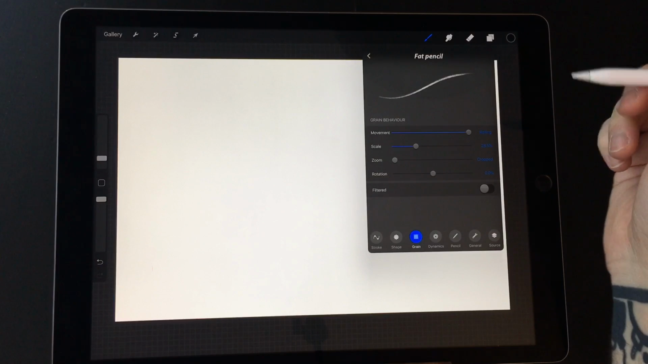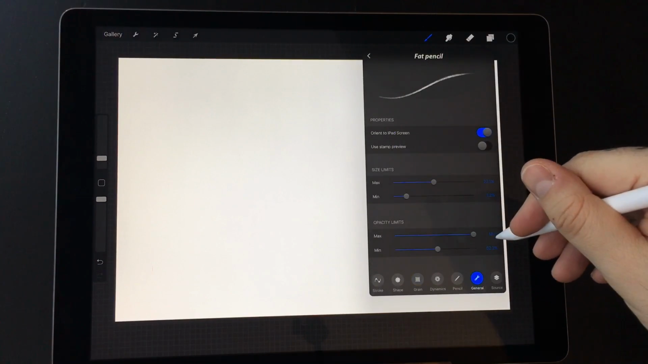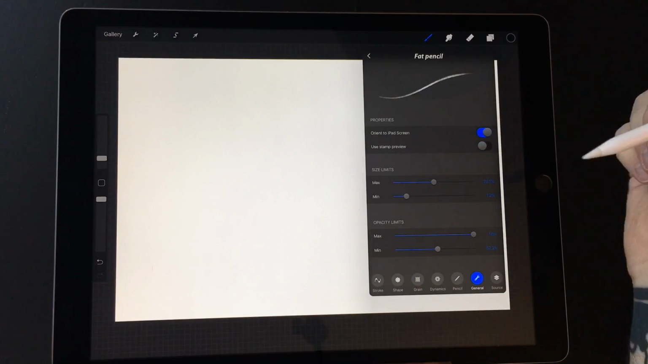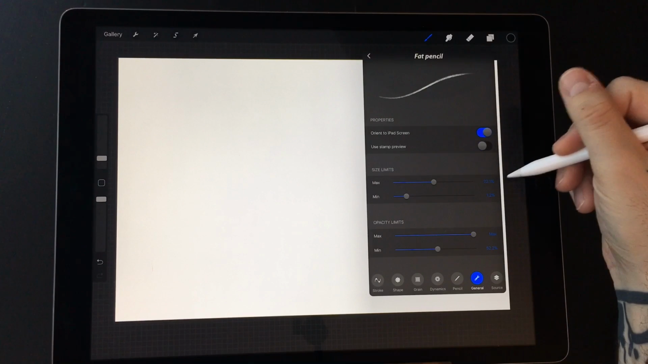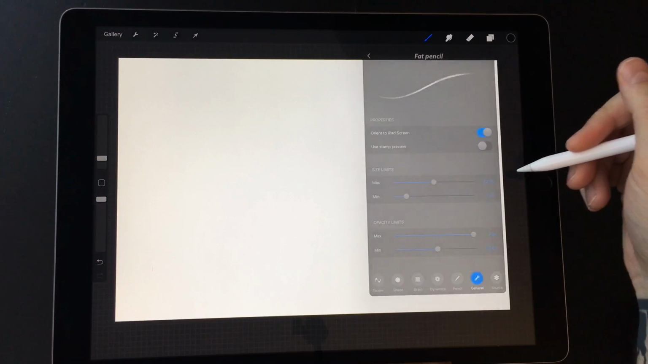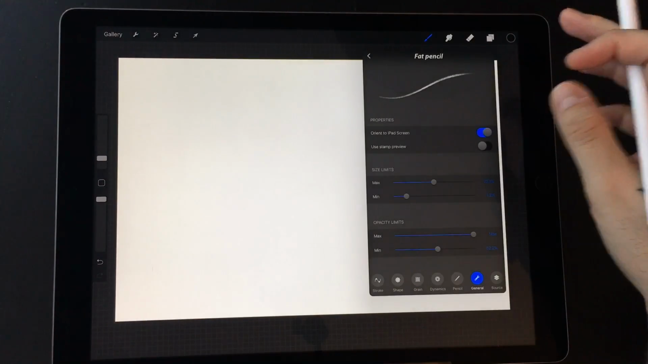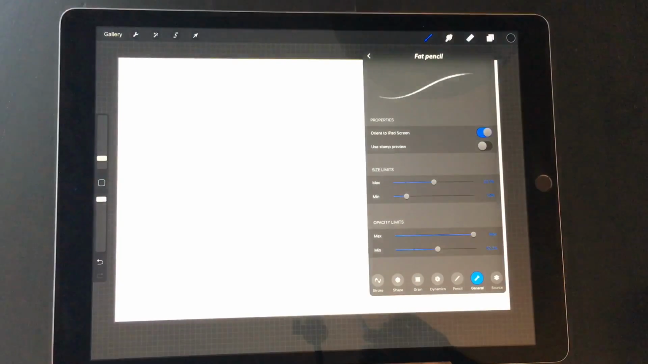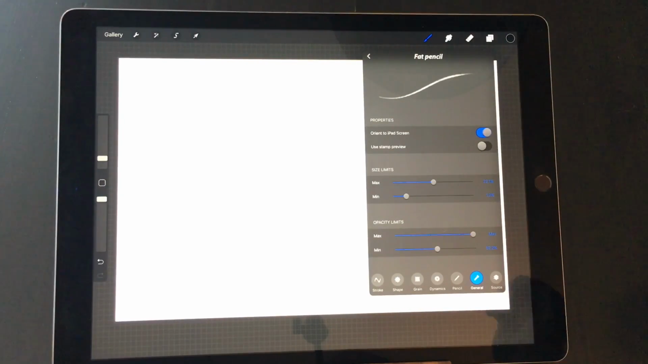You'll notice if we go to general, on the size limits, the max is set to 22.1%. Maybe that's seeable on the screen, maybe it isn't. If it isn't, that is set to 22.1 on the max size.